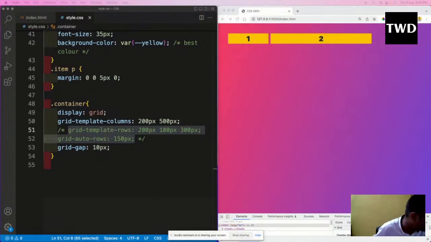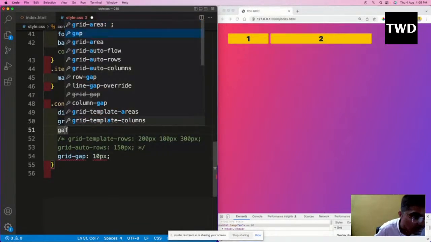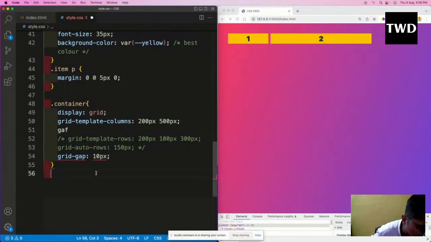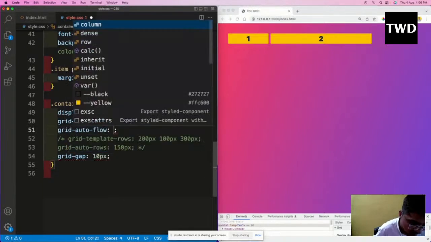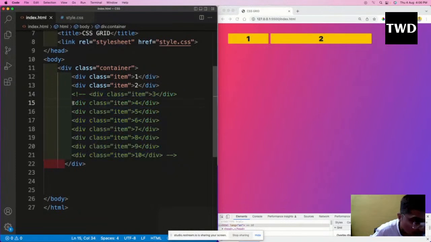number 2, we have a functionality called grid auto flow. We will declare grid auto flow as column. Now, if you see, let me make this inactive, and let me make this active.